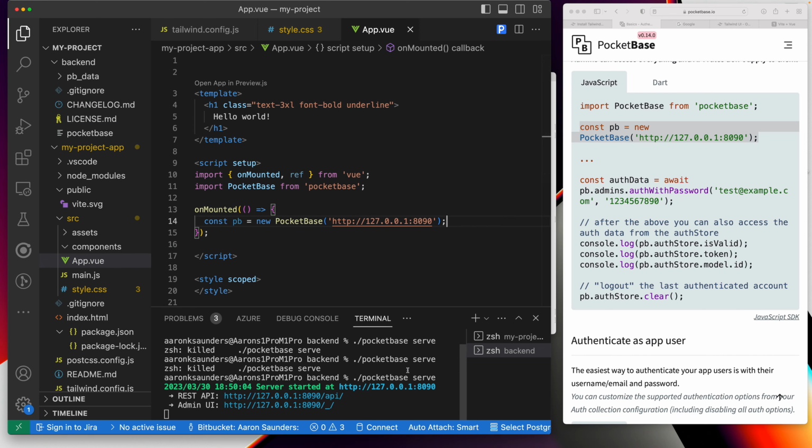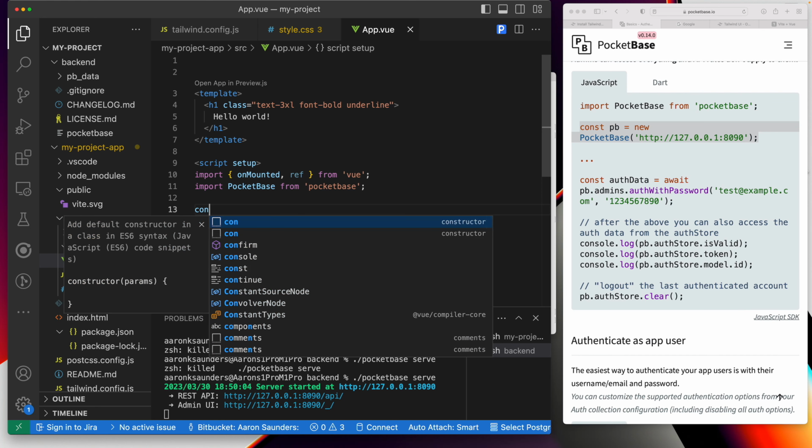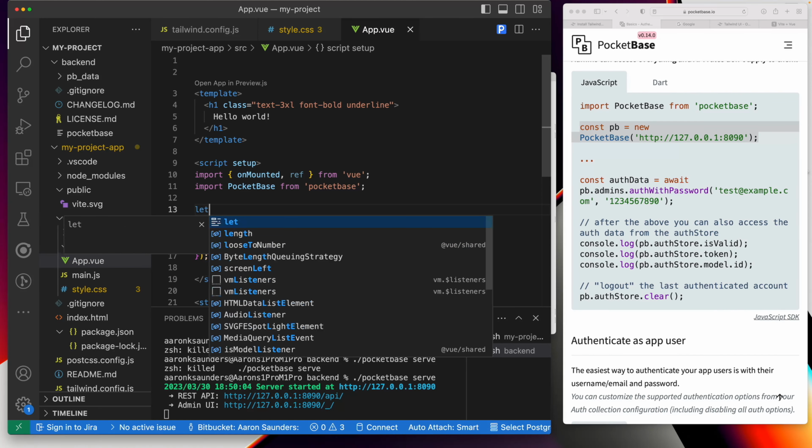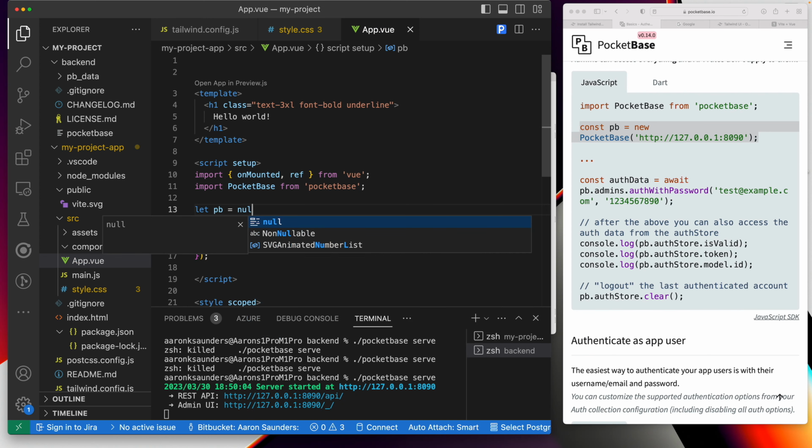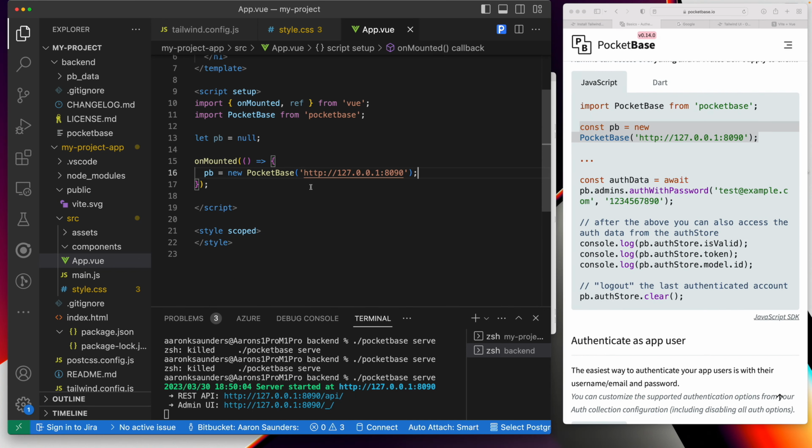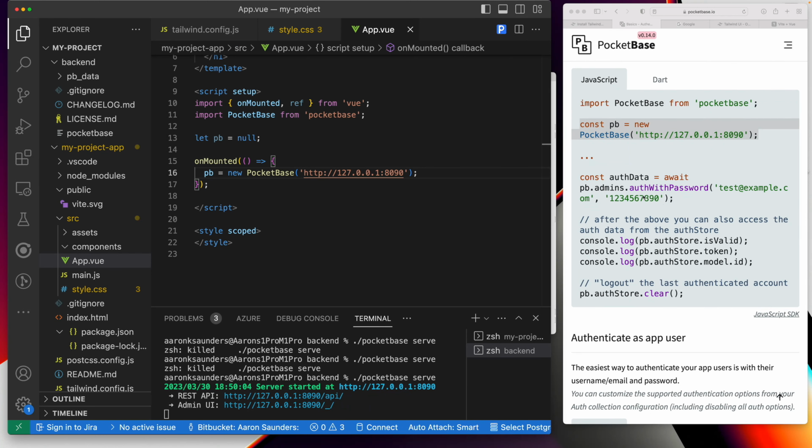We'll deal with the URL stuff in a later example. But basically what we're doing here is passing in the URL to where PocketBase has been initialized. Since we need PocketBase everywhere, we're just going to create a const, not a const, we'll say let pb equals null, and then we're just going to assign pb here. That is all we need to get access to this PocketBase object, which you can see all the other calls are off of.